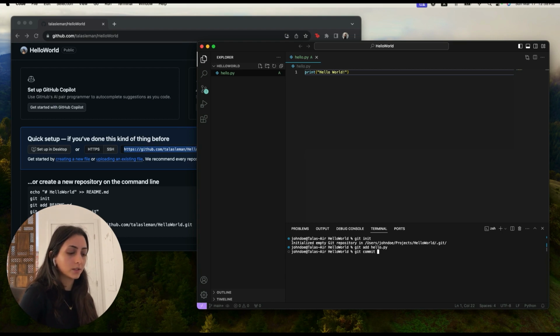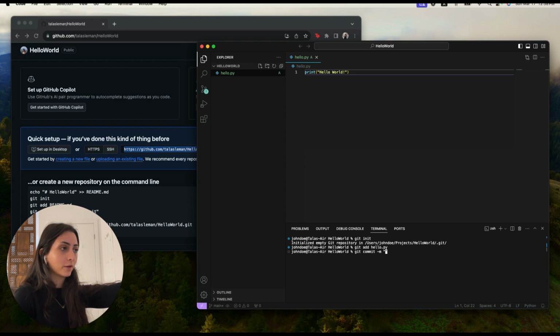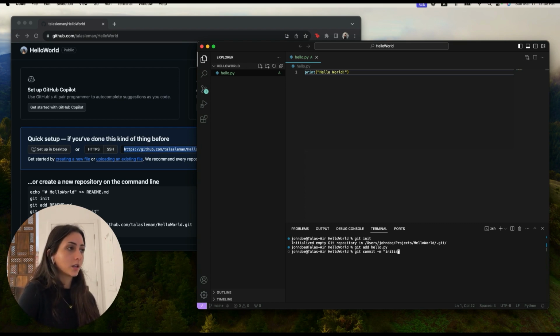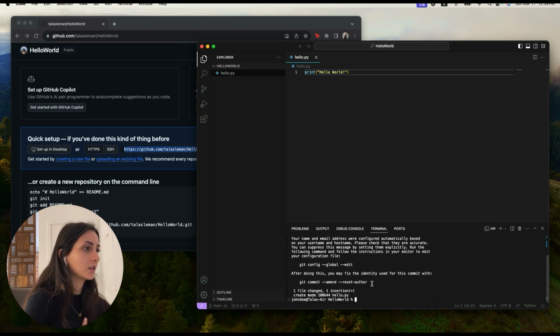So I'm going to commit, and you don't need to specify which files, by the way. The commit will just assume all the files in the staging area will be in the commit. So here I'm going to commit my hello.py file. I'm going to say "initialize hello file." This is very simple. And that is it. As you can see here, we have one file change and one insertion.